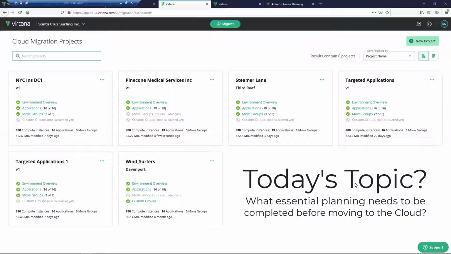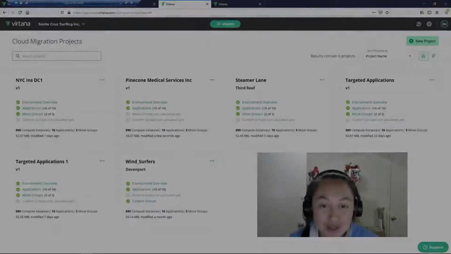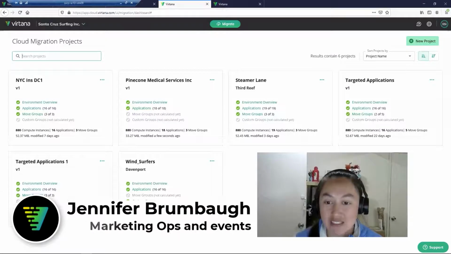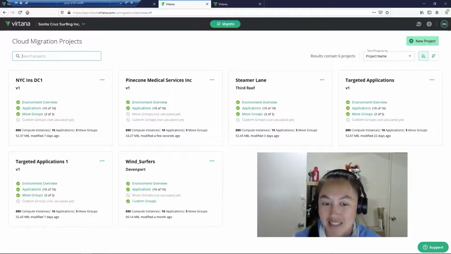Today we will be focusing on the ways in which Virtana Migrate can help you understand what it truly takes to move to the cloud. I want to welcome our Senior Director of Cloud Services and Technology, Riccardo Negretti, to walk us through some of the key ways to access this information.